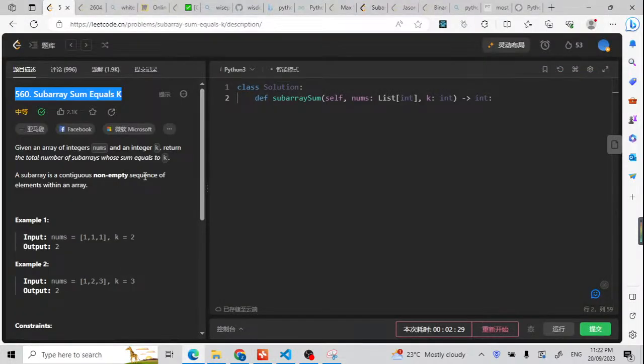Hello, welcome. Today let's try to solve another LeetCode problem, 560 Subarray Sum Equals K. We are given an array nums, for example nums equals 1, 1, 1, and k equals 2, and we are going to return the total number of subarrays whose sum equals k.